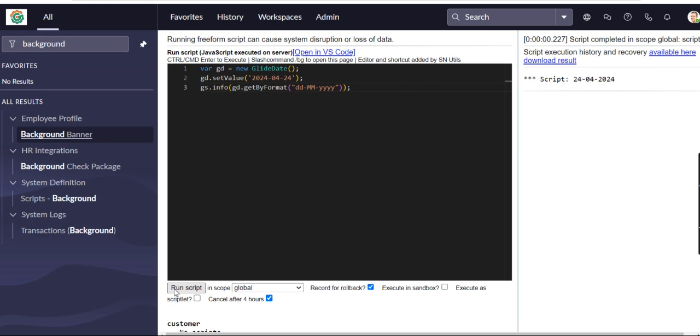In this simple program, just have a look, guys. There is a variable, var gd, and the main object is GlideDate. That is new GlideDate. That particular object is the GlideDate object. In our GlideDate object, we set the value, which is the year 2024 and the month and date. So in our output there is a date, the 2024 month and date.